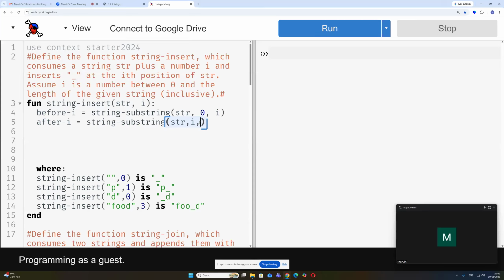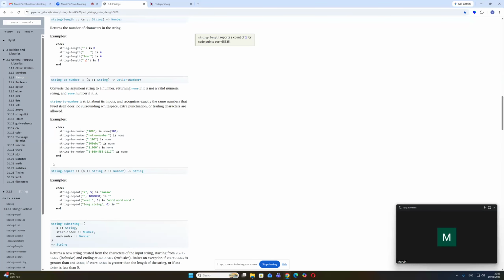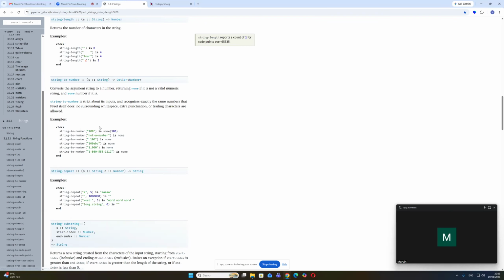Okay, the first one is a string. I is the number, and the last one is the length. The length of the string? How do we get the length of the string? Is there a thing we could consult that might tell us where we could get the length of the string? Yeah, string length. Could we use string length somehow?